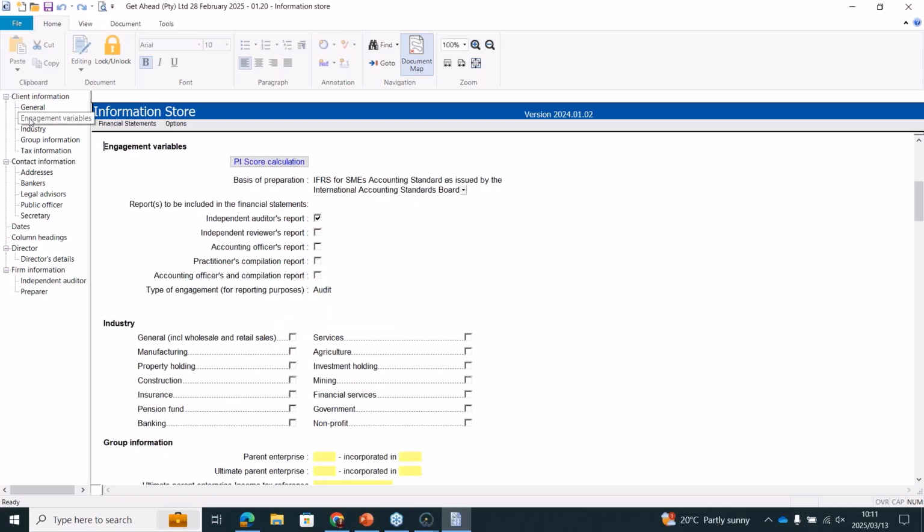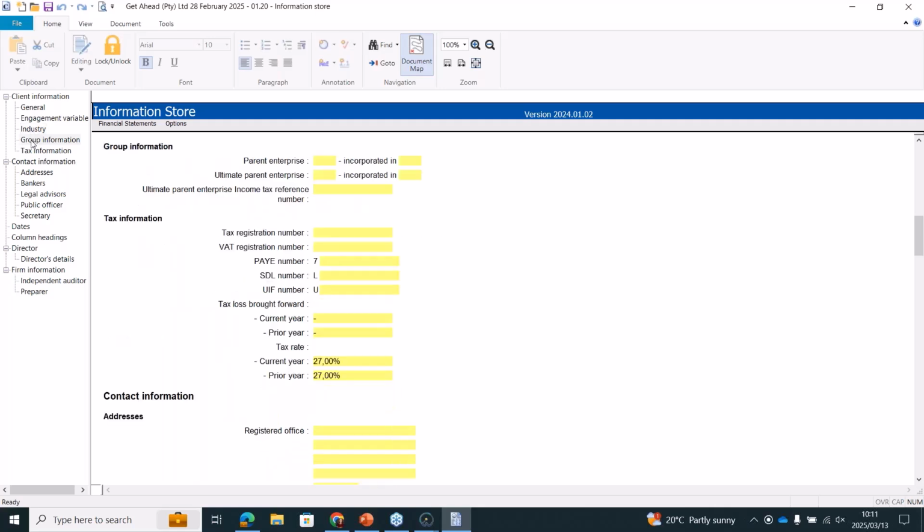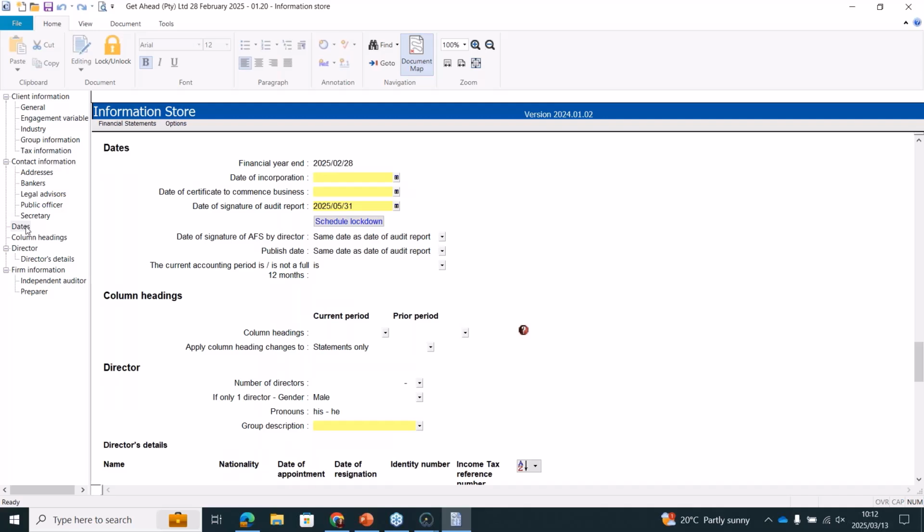We get engagement variables, which just tells us what kind of report we have. You can put in the type of industry that's going to affect your working papers side. You can put in group information like the parent entities, your tax rate. Of course, contact information, just various addresses. Dates, this includes your incorporation date, your year end, your date of signature of audit report.